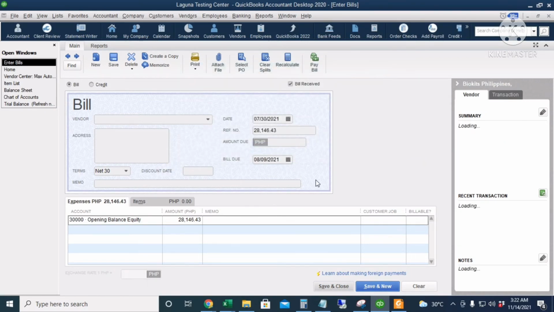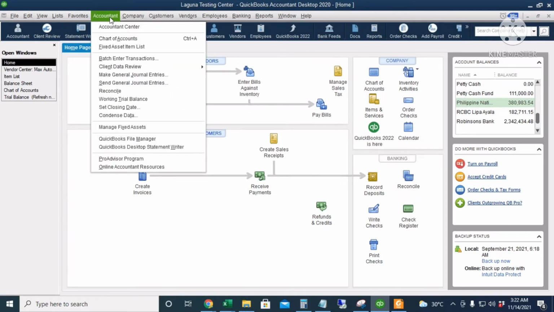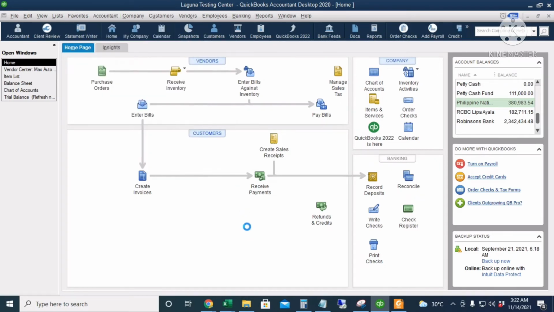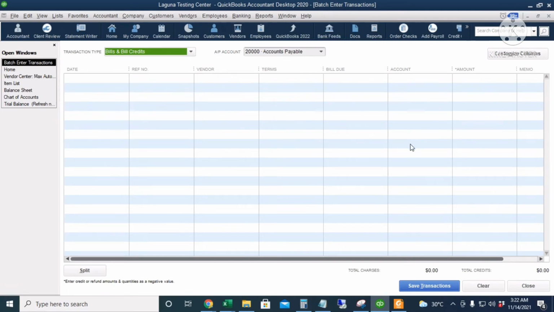I will click yes. Okay, so that's how we input the beginning balance for our vendors one by one. But if you have a very long list of accounts payable to be entered to QuickBooks, then we will do the batch enter transactions just like the invoices for the customers. So we go to accountant and then batch enter transactions. And then this time, we're going to choose the bills and bill credits. Okay, there. So again, the columns in QuickBooks should be exactly the same as the columns in our Excel file.